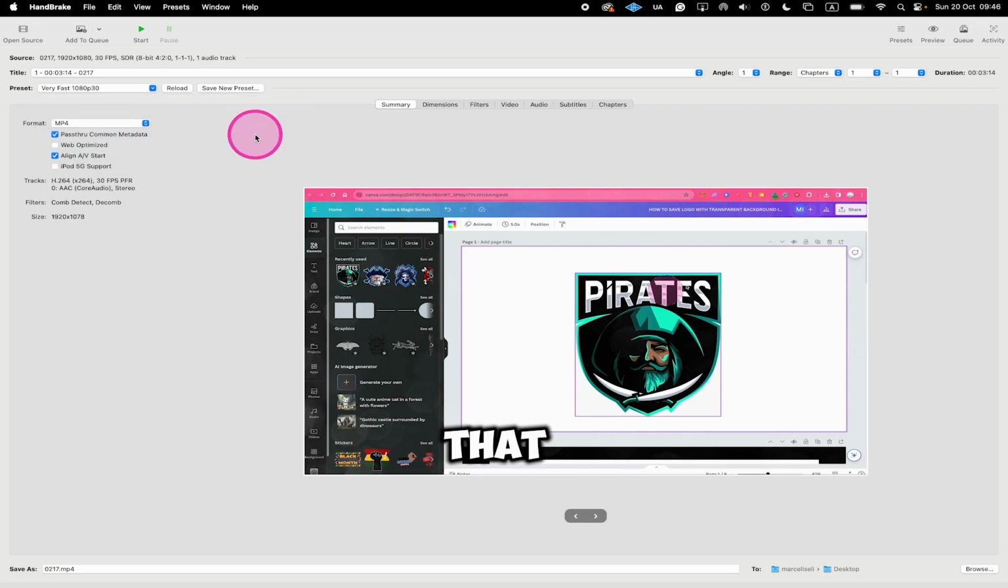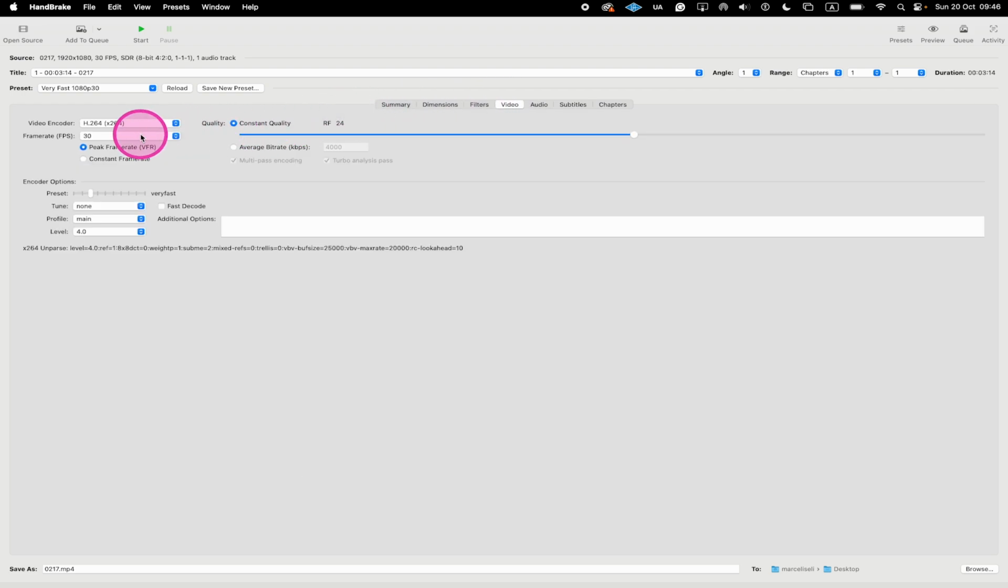So I click on that, and then next go to the video tab right here. And for the frame rate, select same as source and change it to constant frame rate. Once you've done that, you're ready to go. You can now compress your video so that it will have a very small file size, and you can then easily send this video by email, for example, or you can use it on social media, or maybe send it via WhatsApp or Telegram. To start the process, on top click on Start.